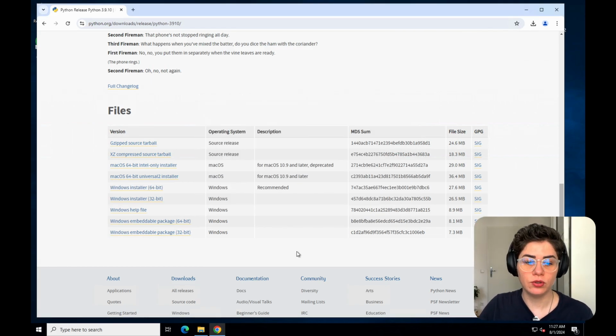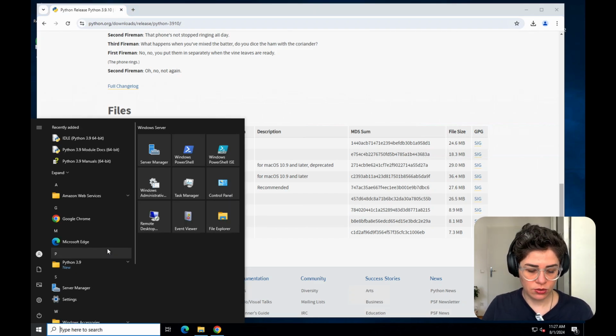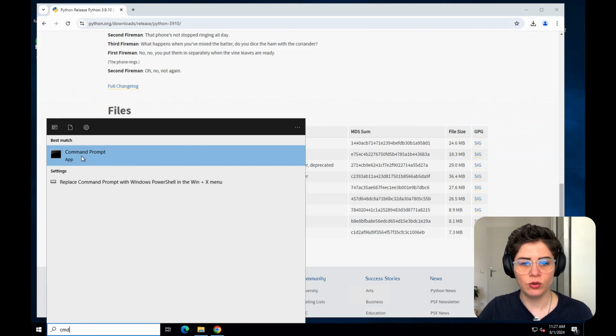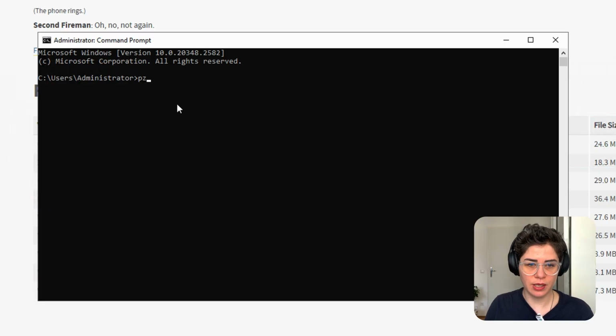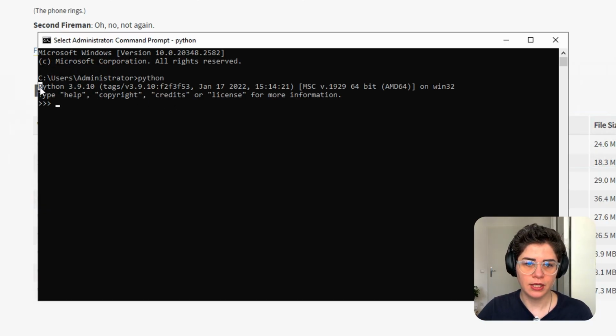One way to check if you have Python successfully on your system is to search for CMD, open a command prompt, and just type python. Now, if you see something written here, Python, the version, and then these three dots, this means you now have Python on your system and everything works fine. So to exit this mode, type quit and press enter.